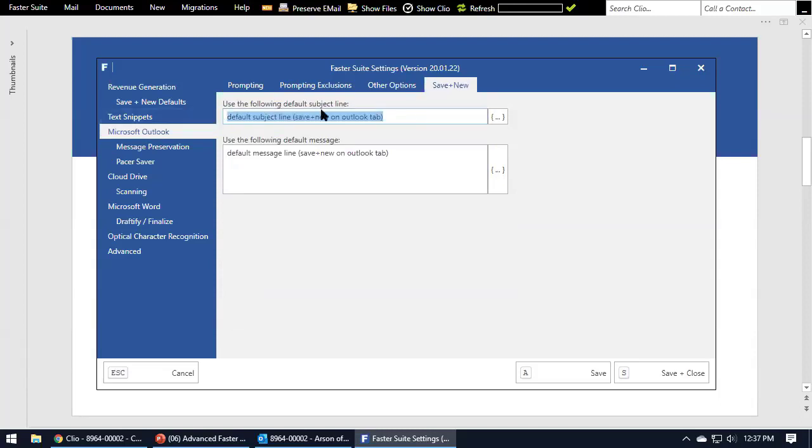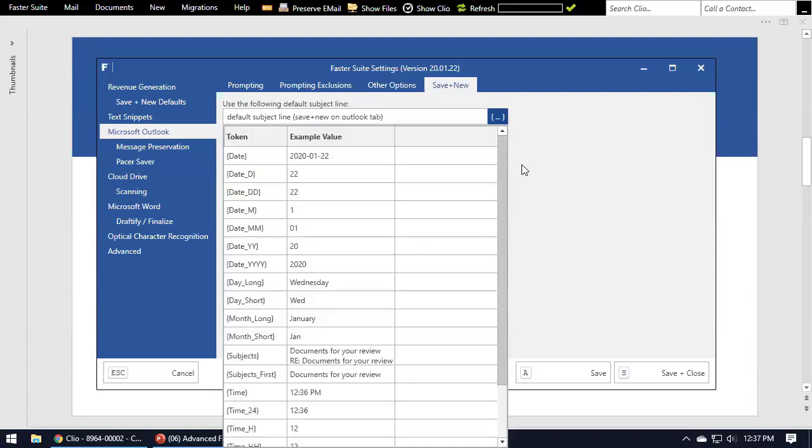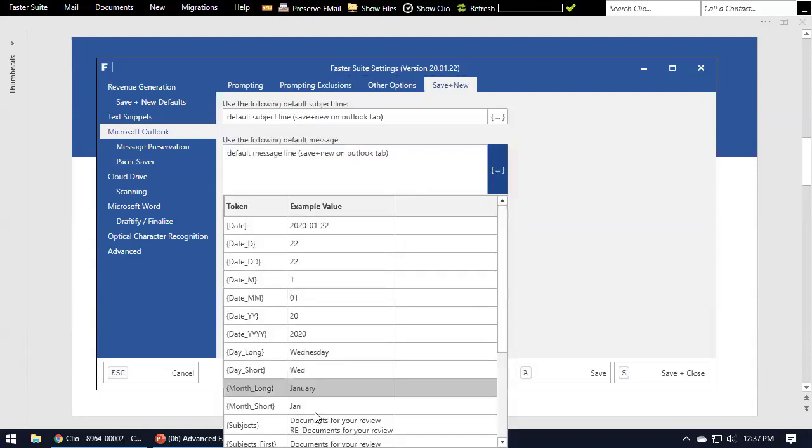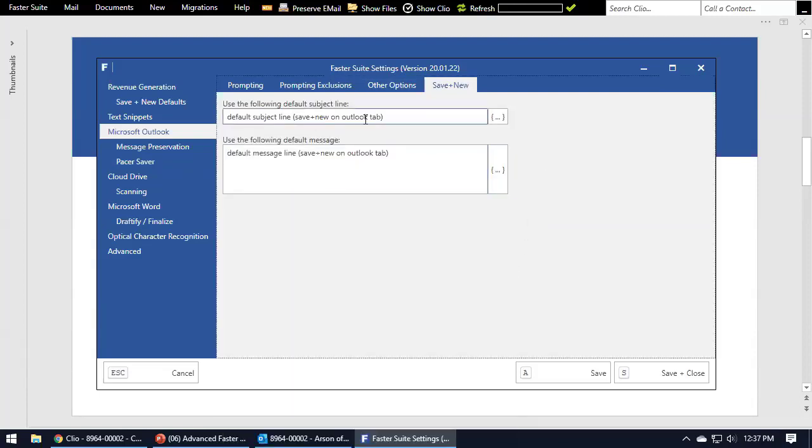This is the subject line and the description that it will pull for save plus new entries when we're doing an email preservation. If you're creating a new note, it'll use this for the subject line. If you're creating a new time entry, it'll use this for the description. And we also have these drop downs for all of the tokens that we can add for those as well. So this is where we configure just those things.